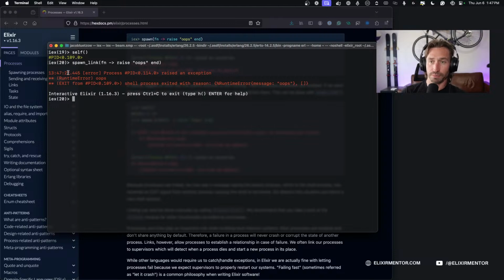All right, so let's see. Our process raised an exception, and you can also see that two processes, this PID with 114, failed or crashed and exited, and then we have our 109 process, which was our Elixir shell, exited with the same error. So it propagated through all the processes that were in a linked tree, essentially. So everything went down, which is pretty cool.